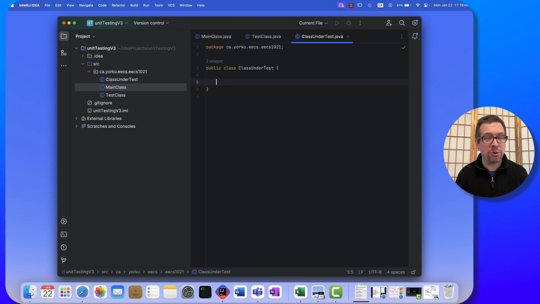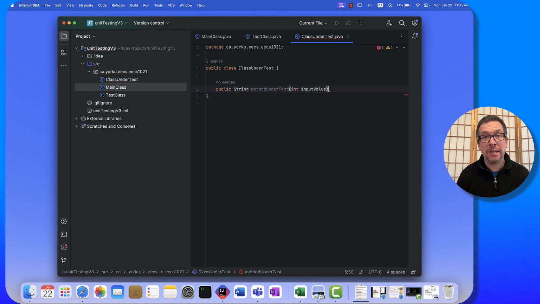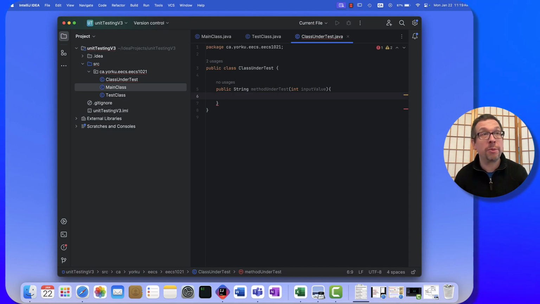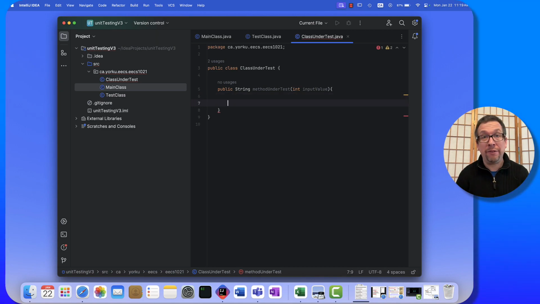All right, so now I have my class under test. In here, let's create the method from scratch, just so you can see how it's done. Public, we're going to have an output string from this. This is going to be the method under test, and we're going to take an input of inputValue, open curly braces, and we're going to do an if else in here.